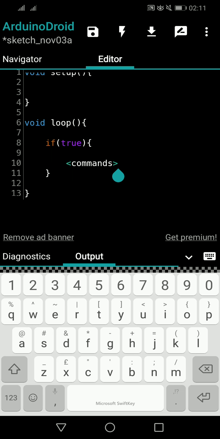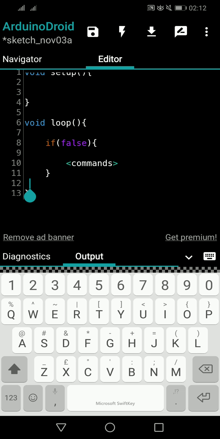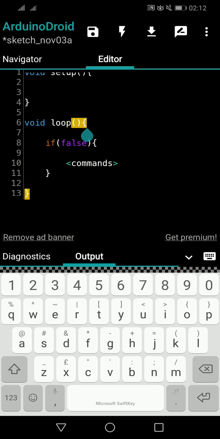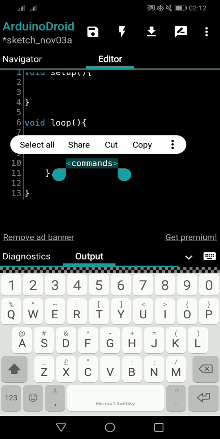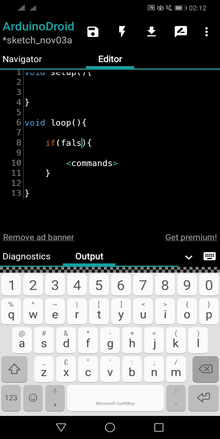So let's say I wrote false instead of true. When the program comes, it will find it is false, so it should not implement the if condition. It will skip the whole thing you write within these two curly brackets, and come to the next line, that means line number 12, and run whatever you write outside of that. Even in the next iteration of the void loop, it will see the if is false, so it will not get into the if condition and will not do these commands. Understood, right?